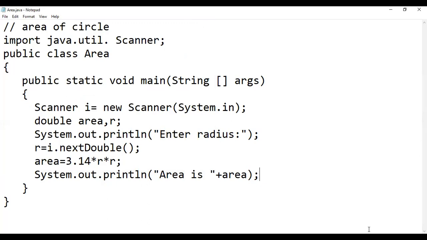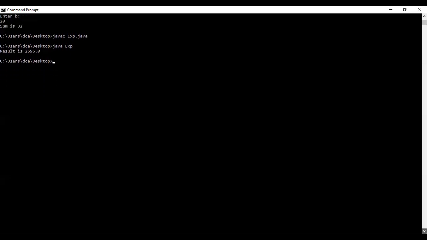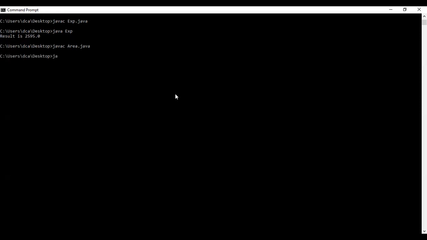In the command prompt, firstly we compile our program. For compilation, we use javac and then our program name, that is Area.java. There is no error, meaning our program is compiled successfully. Now we execute it. Java, our program name, Area. Firstly, we have to enter the radius because we implemented our program to take input from the user. For example, I'm entering 10.